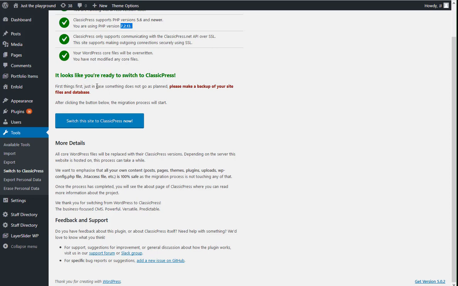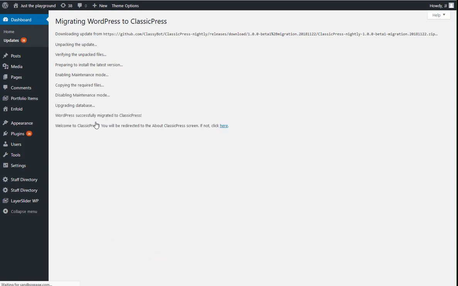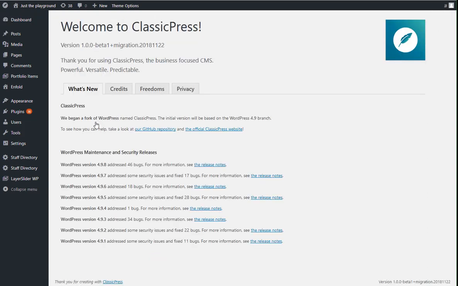Okay, so everything's there. Make a copy of your database. Well, I've got backup copies if it goes wrong, and worst case scenario, it's tanked. So we're going to just run the gauntlet here and see what we got. All core will be replaced with ClassicPress. They emphasize all your own content and posts are safe, not touched. Once the process is complete, you'll see an About page where you can read more information. Okay, off we go. Click it away. Welcome to ClassicPress. Wow, that was easy.